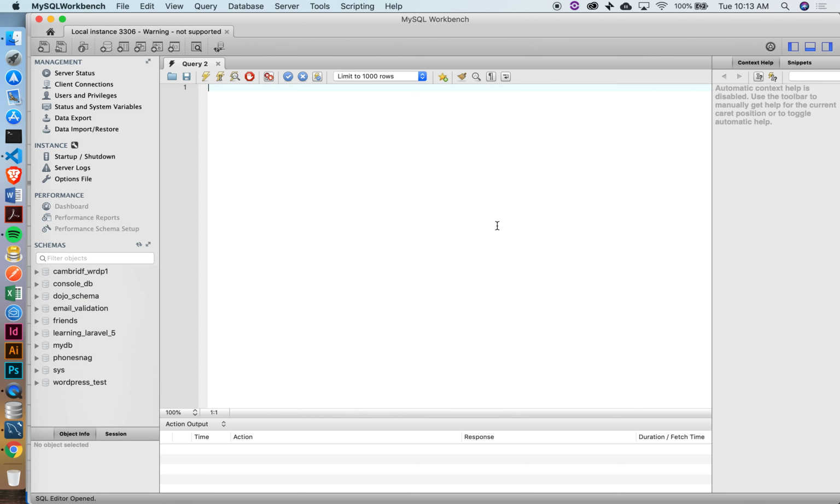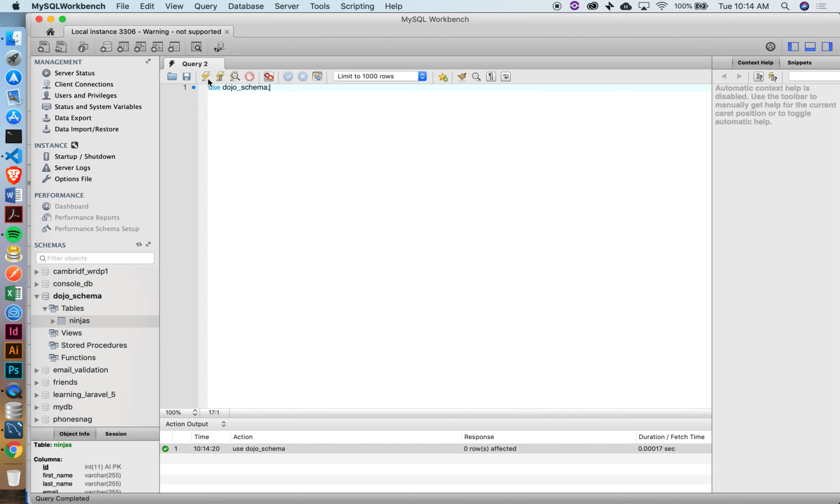All right. So here we go. We have our databases down here, and we have our Dojo schema, so that's fantastic. If I click on tables here, there's my Ninjas table. So let's just select all from it right now. First let's use Dojo schema. Okay, and then the lightning thing means that we're going to run our query. You can see down there, it ran successfully.